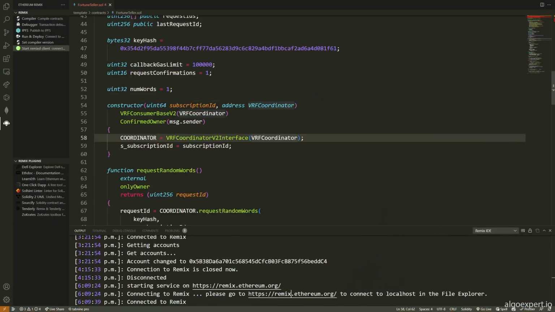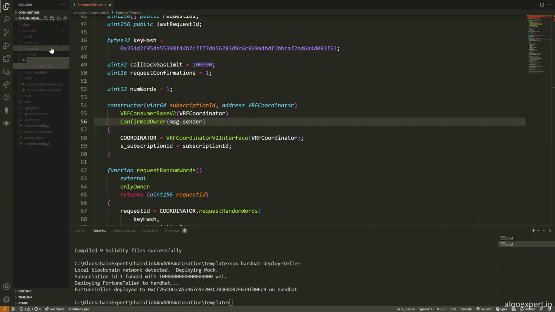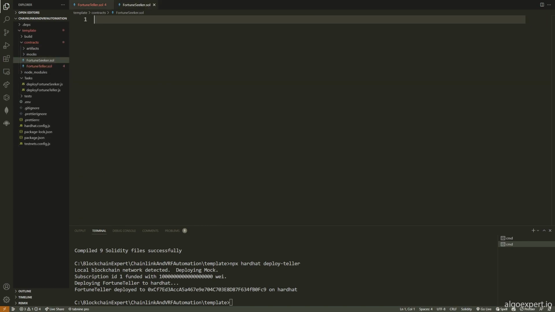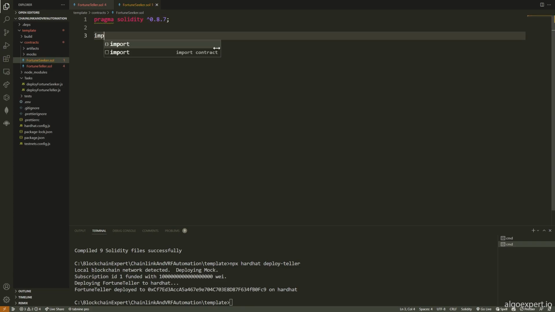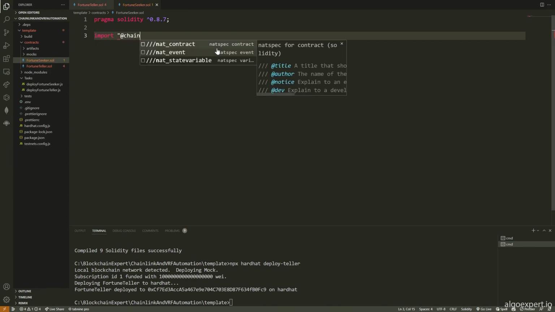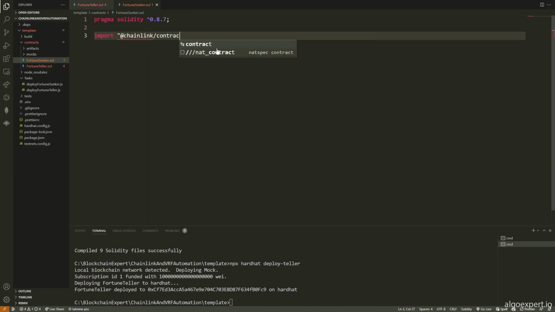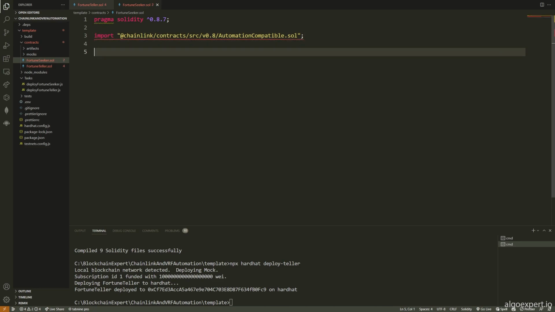Now, as I was saying, let's go back to VS Code. All right, so let's create another contract. Let's call this one FortuneSeeker.sol. Now here, we're going to say pragma solidity, and then this is going to be, again, the hat, and then 0.8.7. Okay, we're going to say import, and then this is going to be @chainlink/contracts/src/v0.8/ and then this is going to be AutomationCompatible.sol.